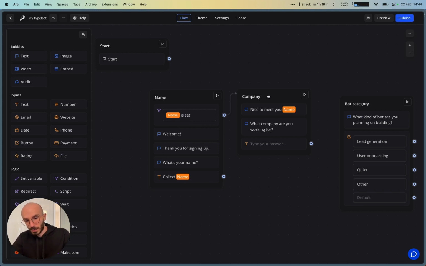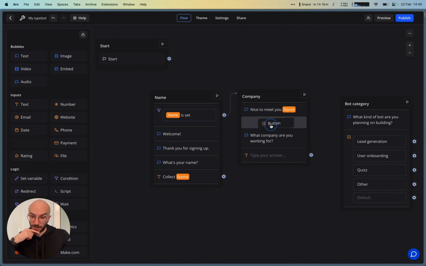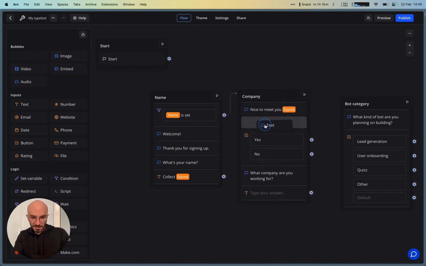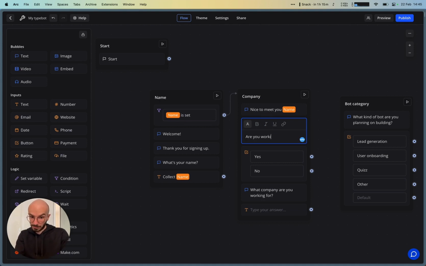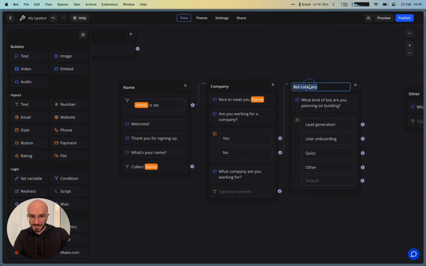Then we can also improve the company question, because maybe our user doesn't work for a company. So we need to first ask if he's working for a company, and then only then collect the company name. So we can add a new button input before the what company are you working for. It will be a yes or no select, and we will introduce that block by saying, are you working for a company? And it's simple. If he's saying yes, then okay, we'll just have to continue down. And if he's saying no, we just redirect directly to bot category.